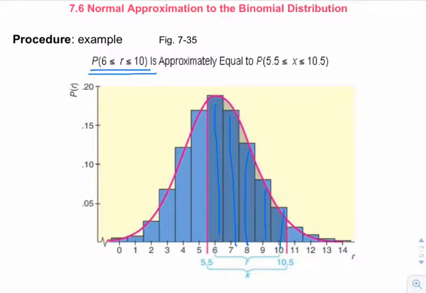So what would we need to do? We're looking at these bars and we see that 6 through 10, those 5 bars. We want to actually include those bars. Our z that we're aiming towards eventually is continuous. R is discrete. And this looks like a normal curve. So x is the normal variable we're going to be using, and x is continuous.